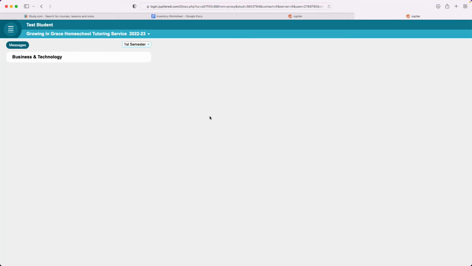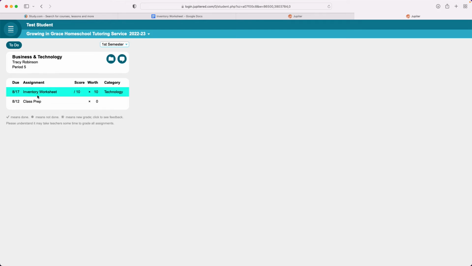So here I am in Jupyter, and I have a test student. So this is nobody's stuff. I'm clicking the business and technology, and here's the inventory worksheet assignment. This is the one you're on today.